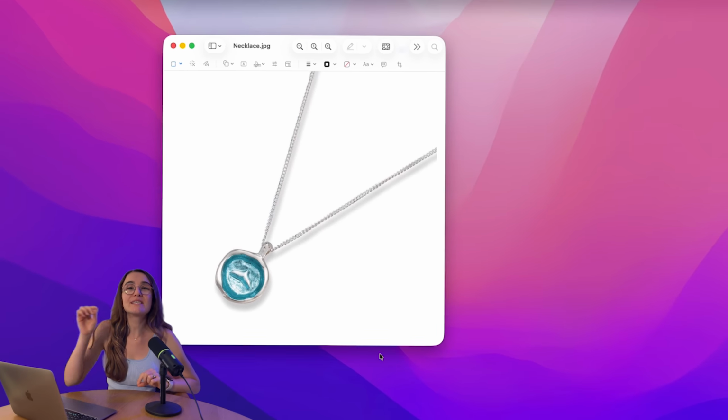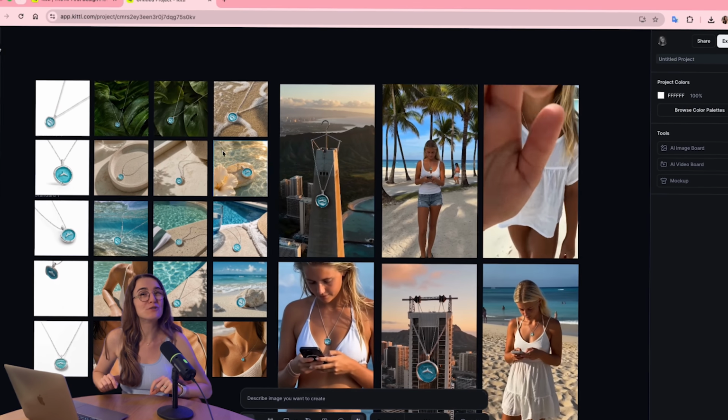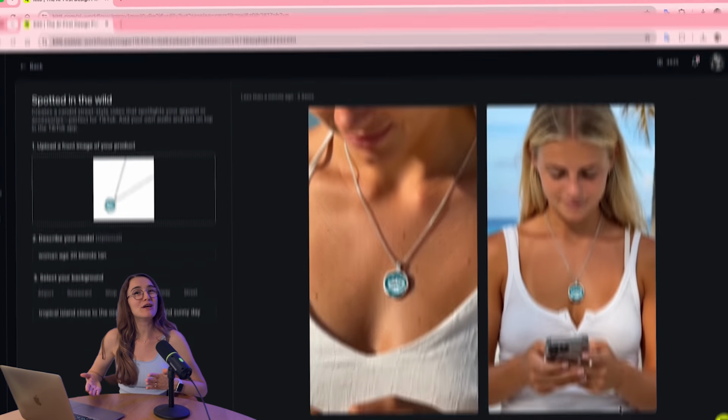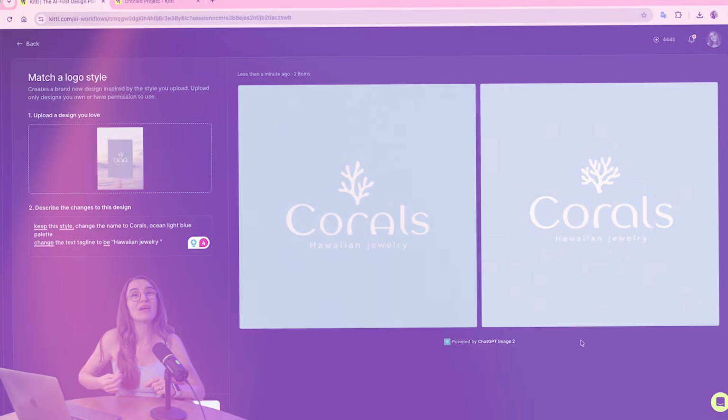I just turned this single photo into a full product shoot using AI. The photos, the videos, the ads, even the logo. And because it all runs on ready-made workflows, I never wrote a prompt, and you don't need any design skills to do this. Let me show you how it works.